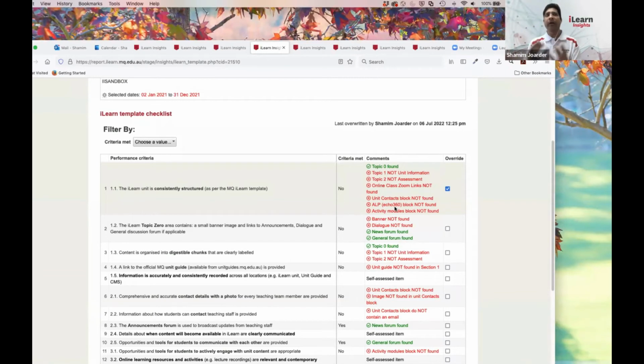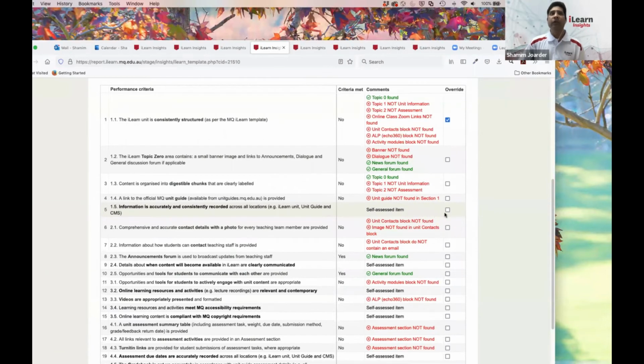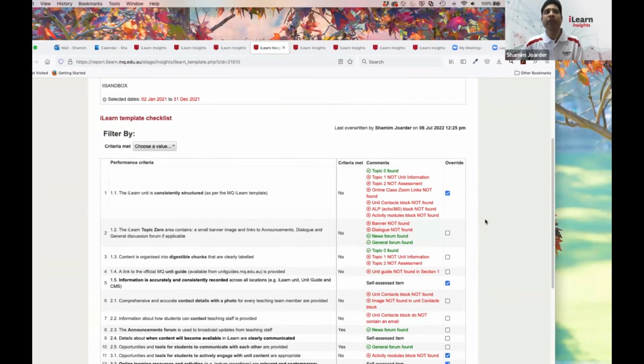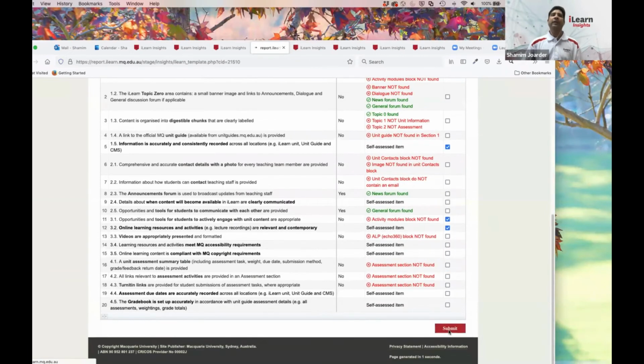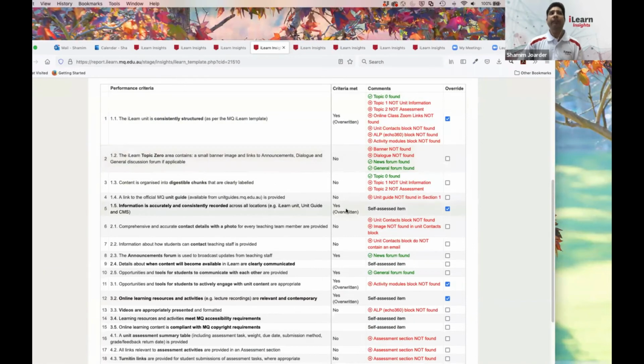right? iLearn Insights looks into a specific place, but you may have it in a different form, or probably if you think this is a self-assessed item which iLearn Insights cannot detect. So you basically need to update this one here, and if you think this is actually true for your unit, you just update it. Once you update it, you can see these are all criteria met, right?